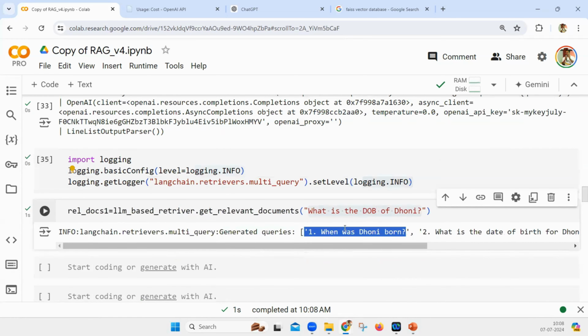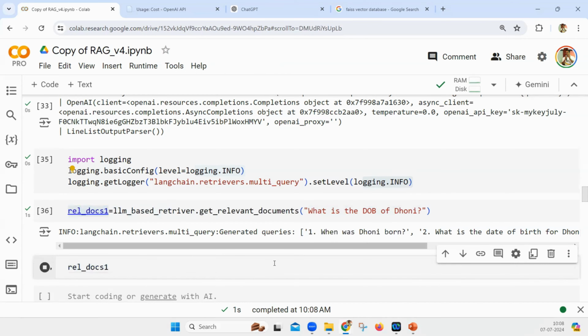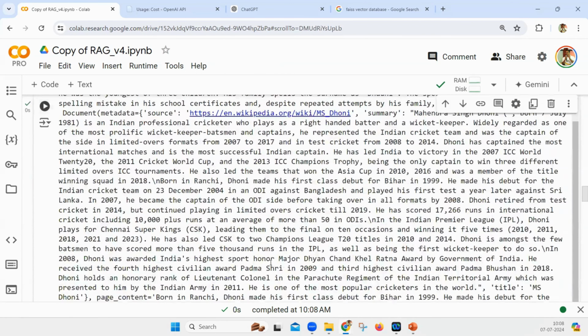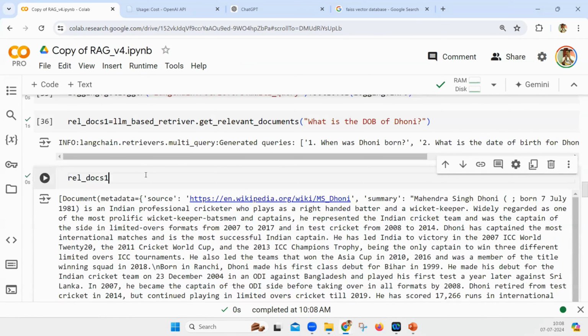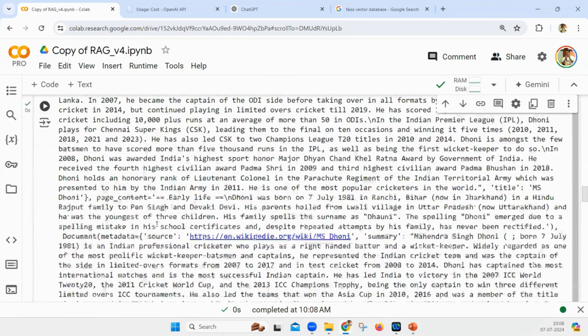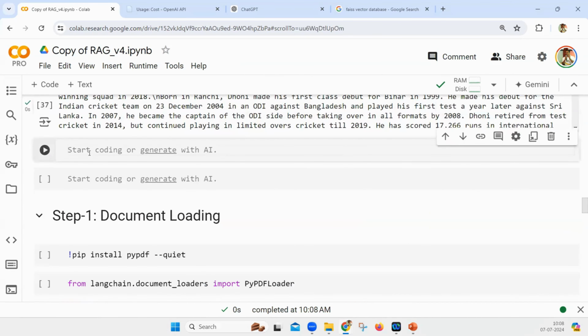So these three questions are generated and their vectors are generated. Maybe these vectors are pooled. Maybe the average vector is taken as the final question and then the comparison is done. If you do it this way, the answers will be much more perfect. I'm not saying that you will always get the best answer, but it will be much, much better. A lot of people are following this multi-query retriever rather than the simple plain retriever.